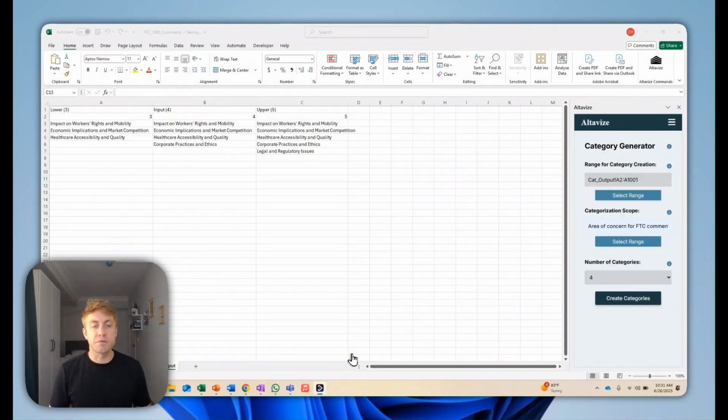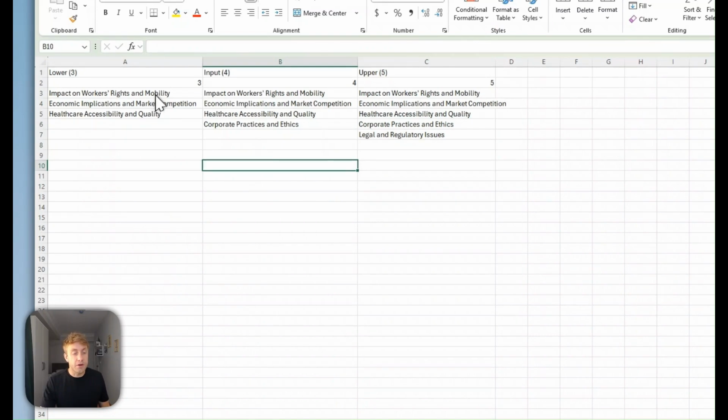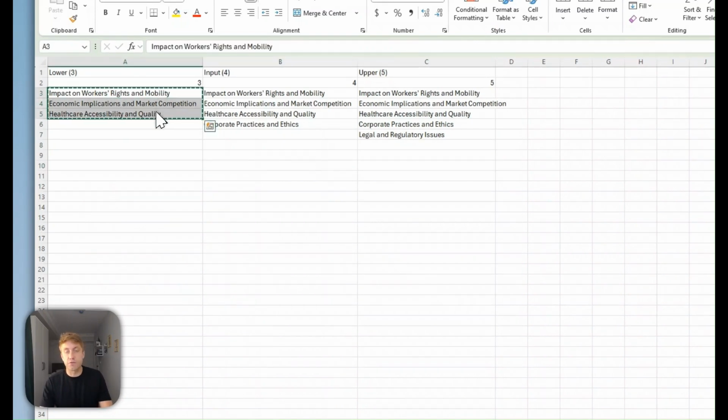All right, so we have our results back. And what stands out to me here is that even with 3 categories, I think we're about as MECE as we're going to get with this. So I'm going to go ahead and actually select these 3 categories.